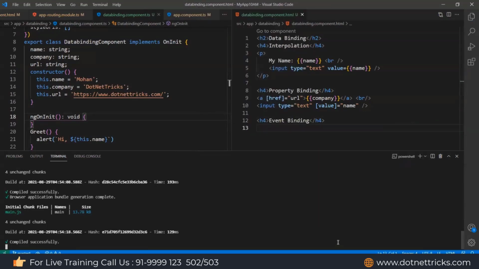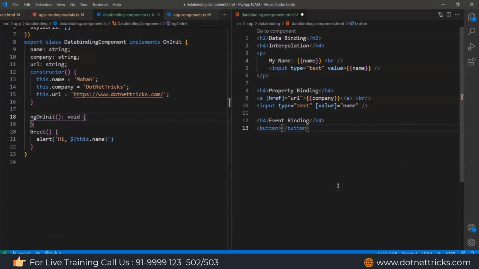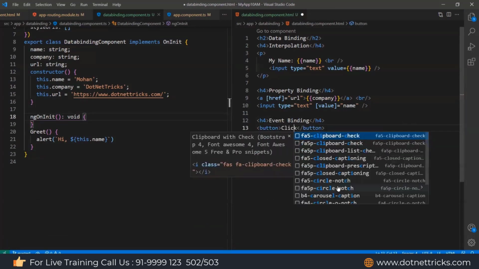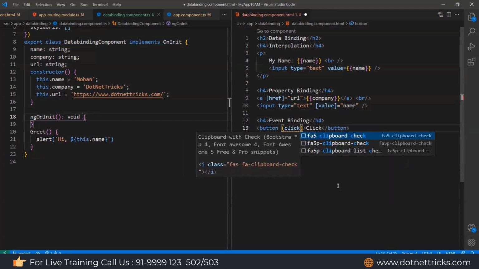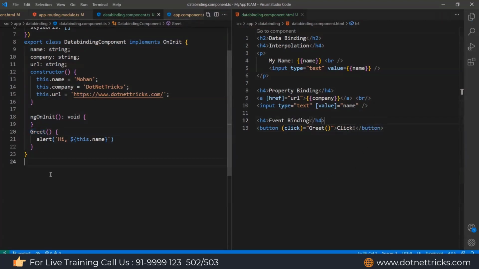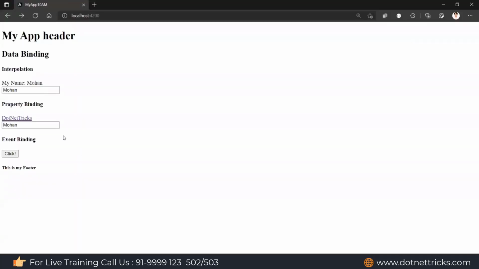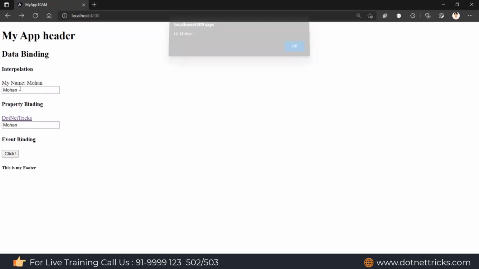So now let me define a button for event binding. It would be, let's say, click, and for the button let's define click. As a click, I'm just calling this greet method. So when I click on this button, this method is going to be called and it will show us the alert box. So this is my click, and it's coming here: hi Mohan.